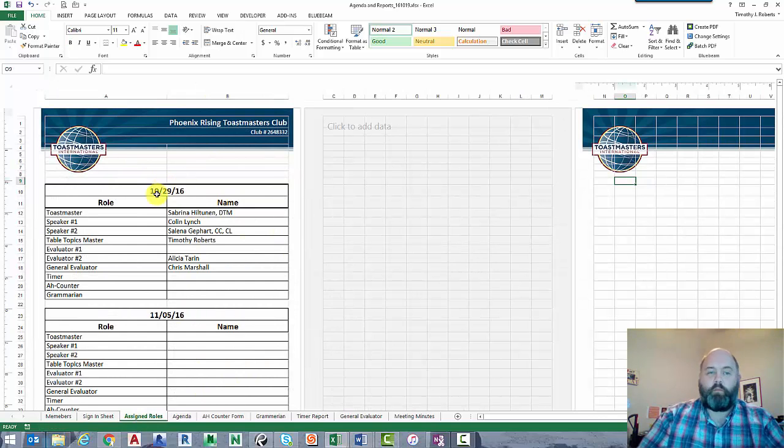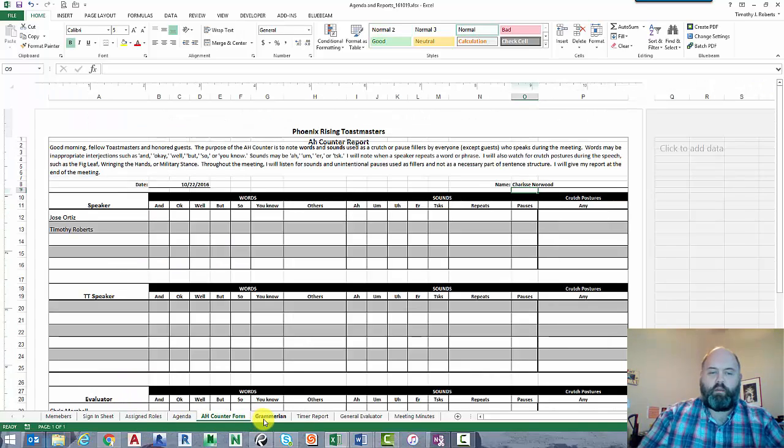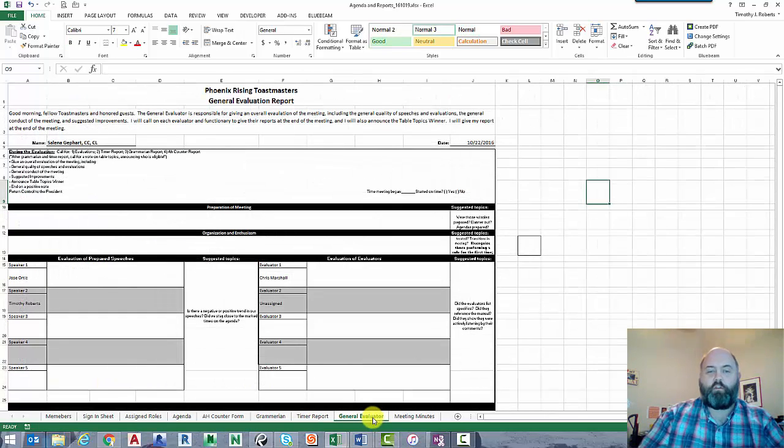Same thing with the assigned roles. Same thing with this thing right here. These may always be blank, but this date may be blank, and this date may be blank, so it's always having to be filled out. And same thing with the ah counter, the grammarian, timer report, general evaluator. All those are generally blank, and we always have a bunch of them on hand.